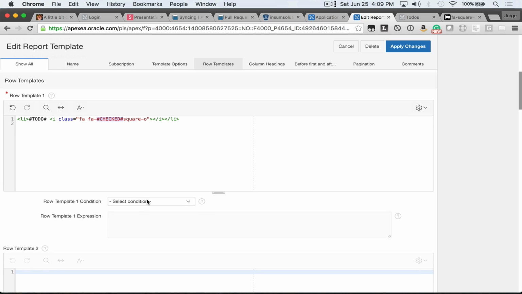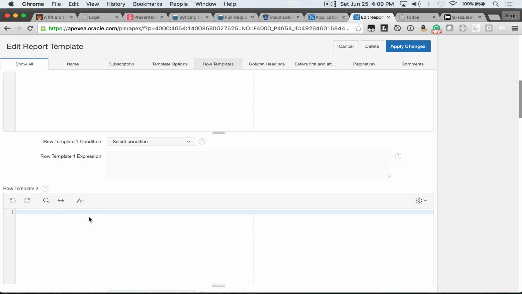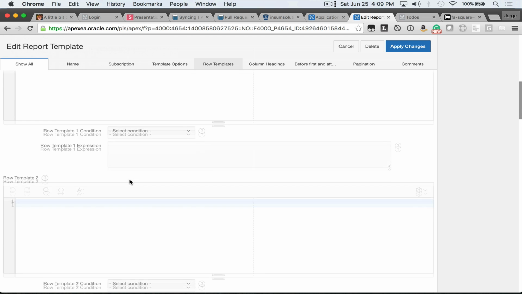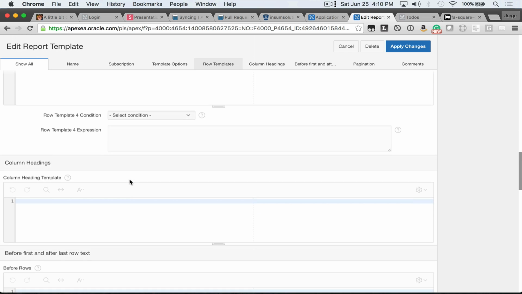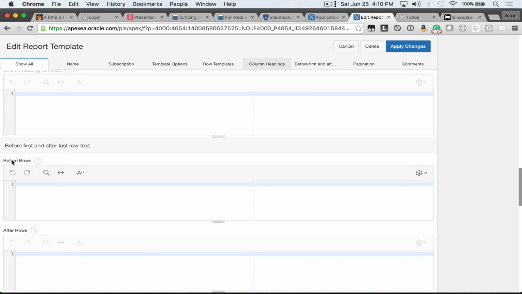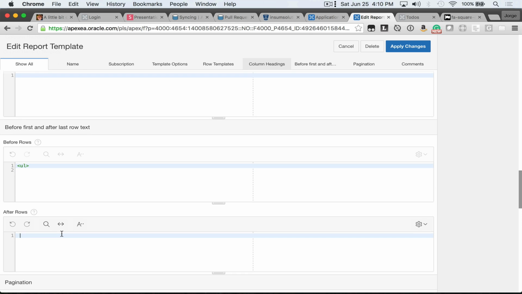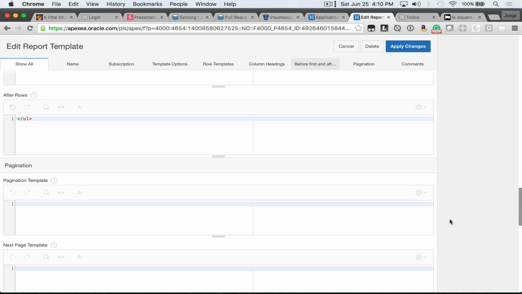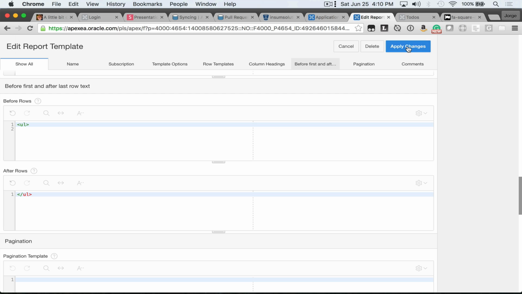And I don't need a condition. I don't have a row template 2. All my rows look exactly the same. What I do need is something to do before my rows start. Here's where my UL goes. And I don't close it here. I'm going to remove that and remove that. That goes in my after rows. Great. And I'm going to apply changes.